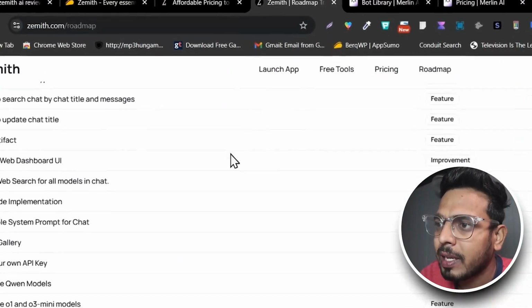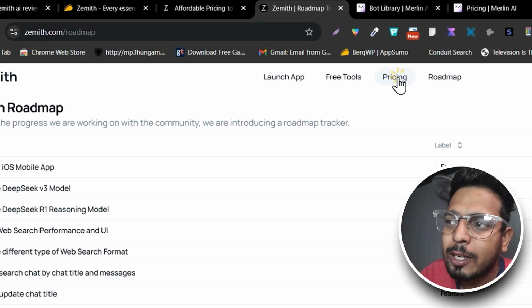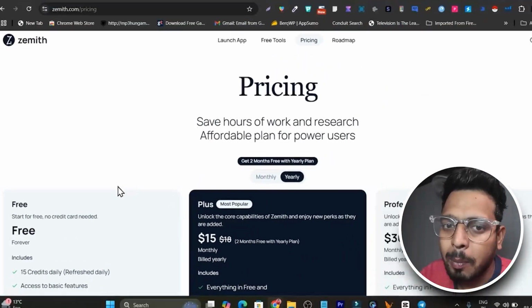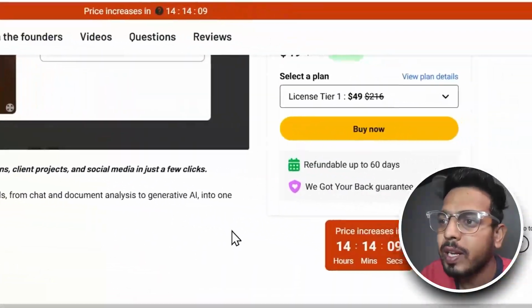But with Zemith here, the pricing is affordable, whether you go with their subscription model, that is the monthly and yearly plan. But the most affordable pricing, what I suggest, go with their lifetime deal, that is starting from $59 after 24 hours. Okay, so if you want a tool where you don't want to pay a monthly or yearly subscription, Zemith is right now the best choice for you.